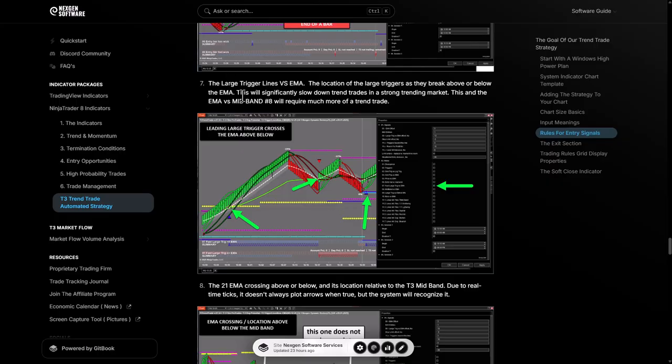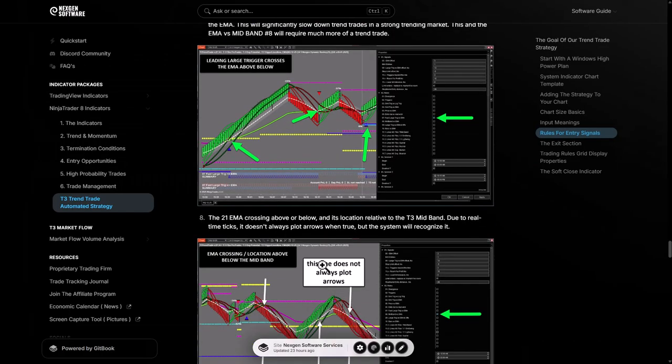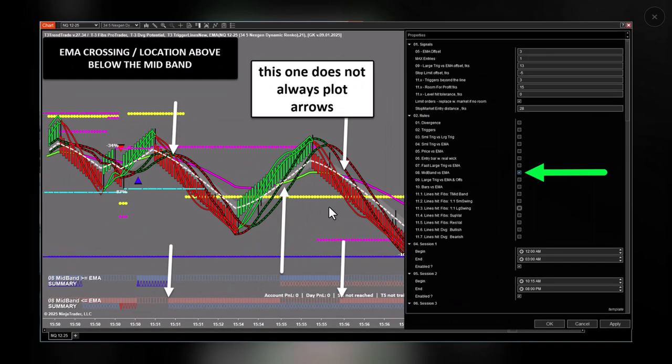The other filter that we have is a large trigger line versus the EMA, and this will keep it from doing trend trades against a very strong trend where you're not actually back above things. So again, just filters. We also have the mid band versus the EMA. So basically it's a moving average crossover. The 55 EMA versus the mid-band, which is the 55 EMA. And again, down at the bottom, you can see when the conditions are true for shorts or true for longs or true for shorts again.